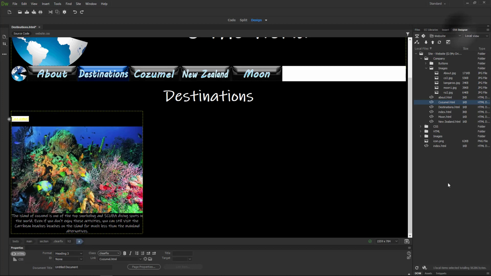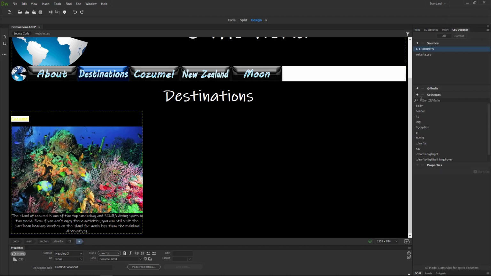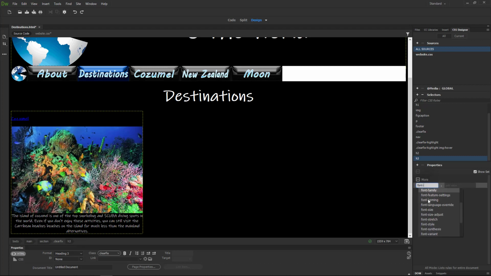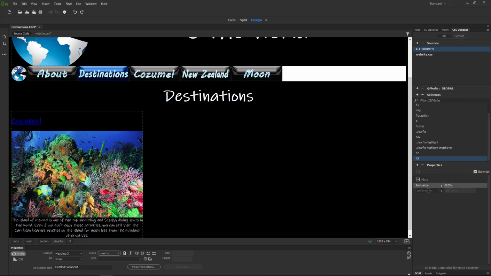Then I'm going to go to CSS Designer, and I'm going to add a selector for my H3 so that I can design what I want these links to look like. Font size first, make it 200%. Then I'm going to do a link, so a:link, and then we can change the color of what our links will look like on our page. And this is the color I selected for my link.